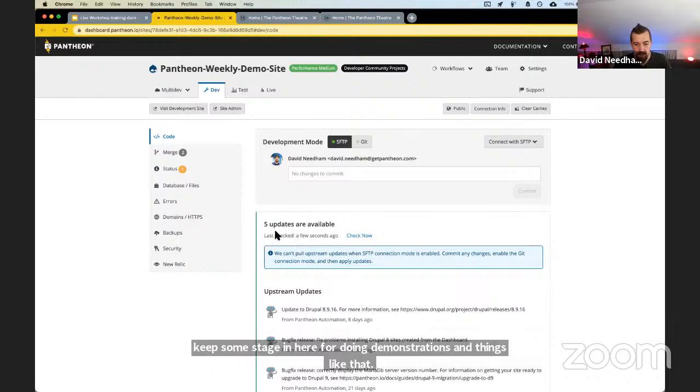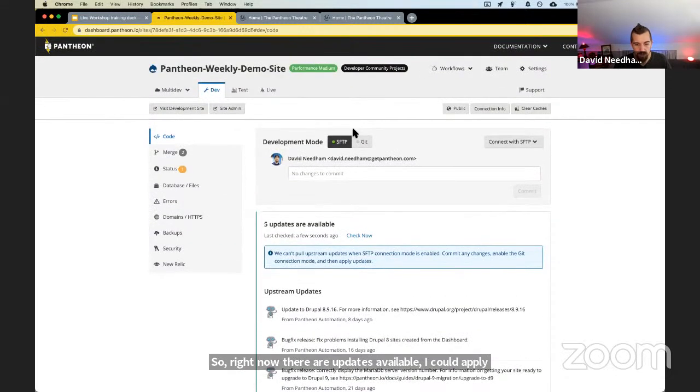So right now there are updates available. I could apply them since I'm in SFTP mode. I'm sorry, I can't apply them until I'm out of SFTP mode. So if I switch over to Git mode, then I would be able to do it. But I'm not in that mode right now.